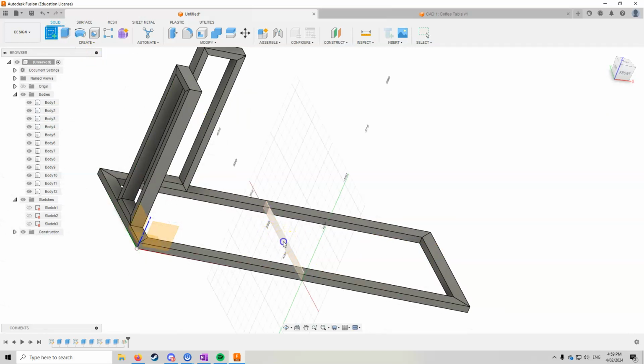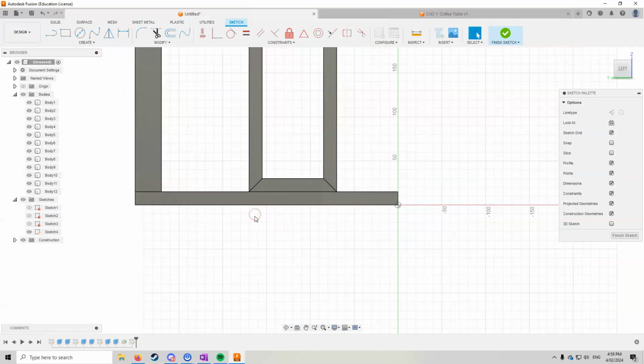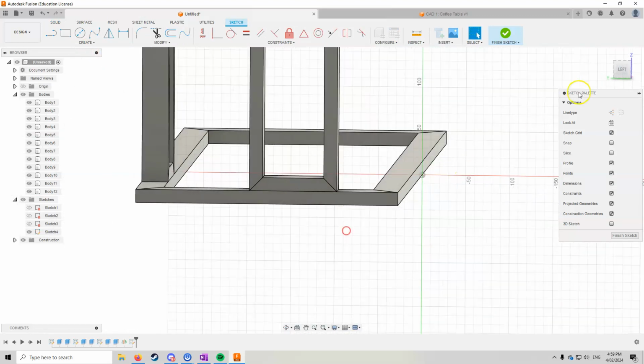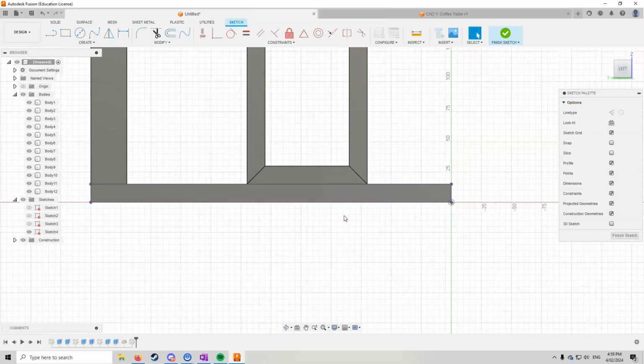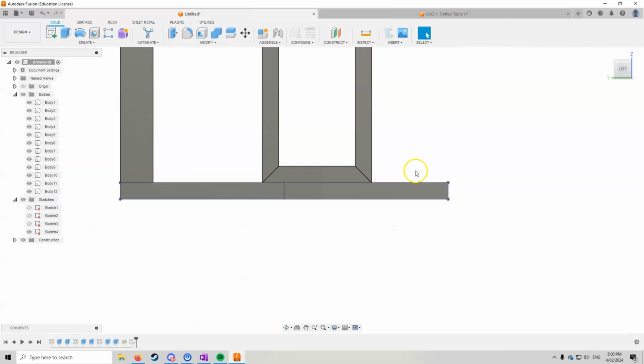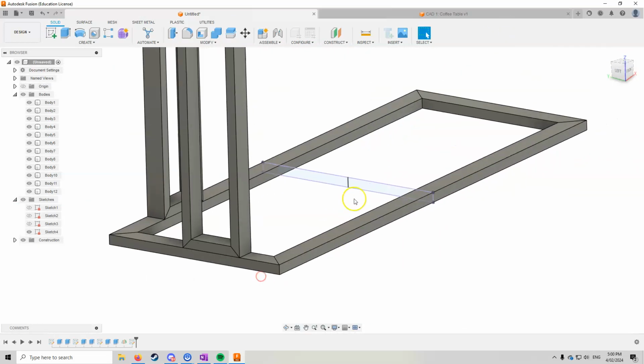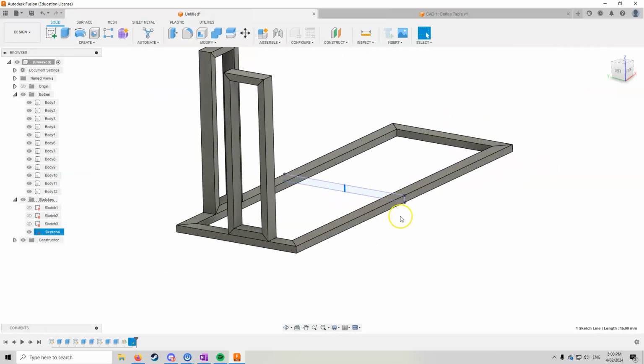I'll create a sketch on that plane. I'll press P, I'll project this end face into my sketch, press enter. Then I'll press L to bring up my line tool. And now I'm just going to hover my cursor along here until a little triangle pops up, like that. I'll click in that spot, I'll move straight up, and then I'll click on the other side, then I'll press finish sketch.